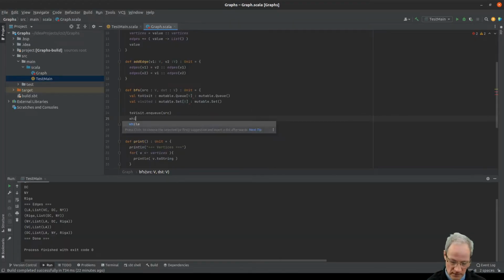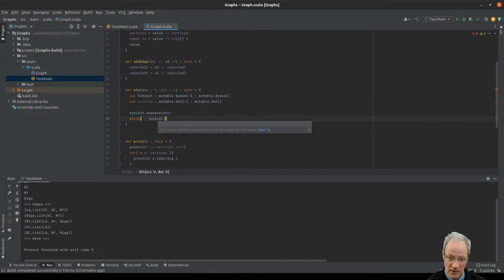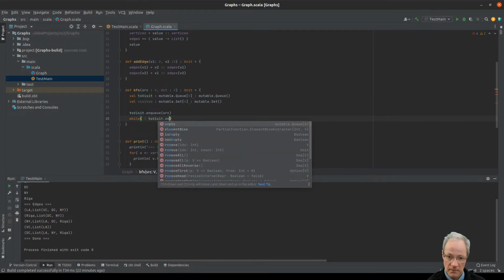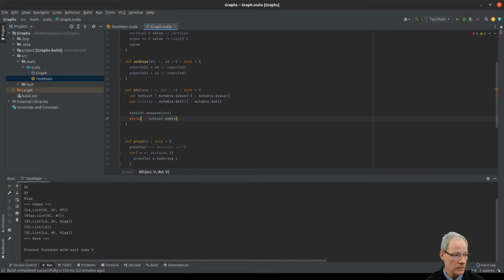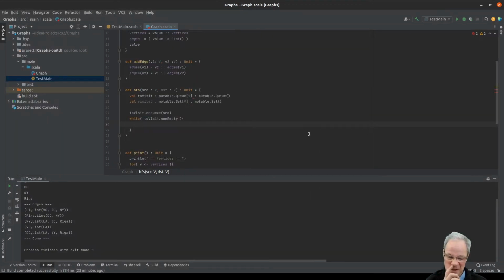Okay, so while, you could, by the way, write not toVisit dot empty, and have a loop. But turns out there's also another function which is called nonEmpty. So what do we do in the loop first? If we look at our picture, the first thing we did, we took out the node from the toVisit queue, and then we looked for its neighbors. All right. So let's take out the first node.